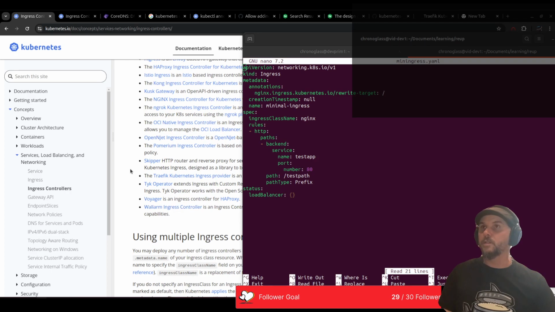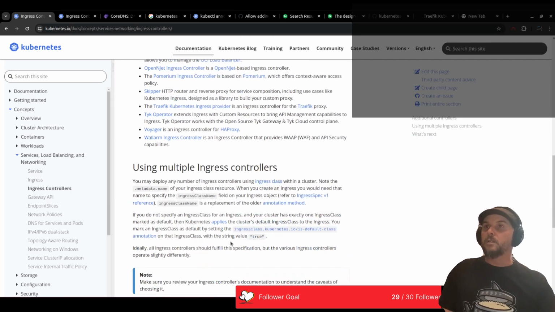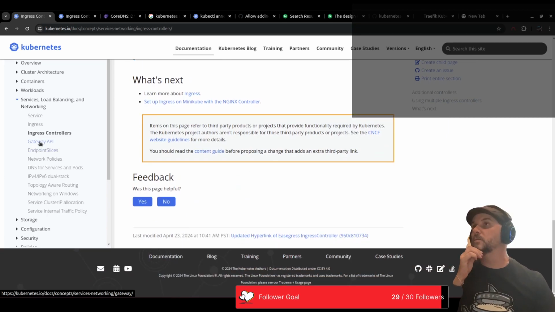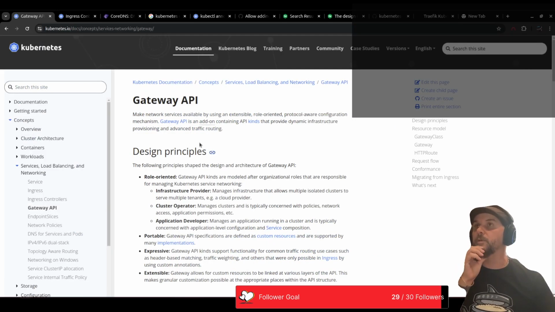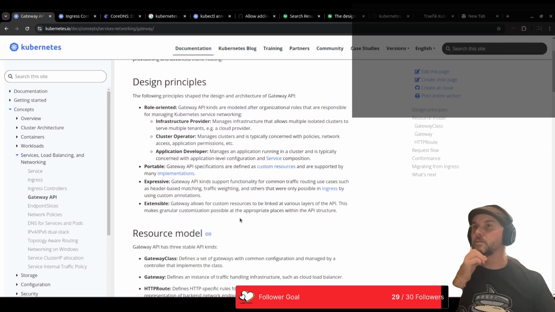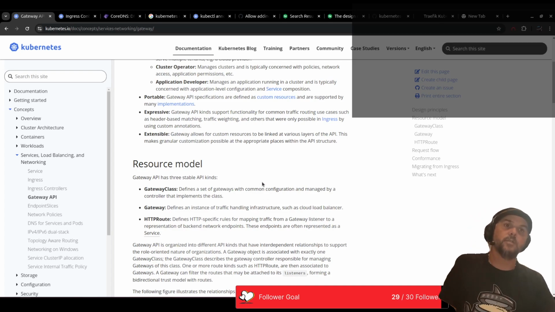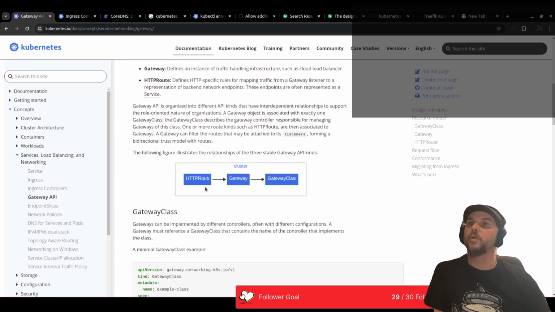All right. So using multiple, just have to make sure there's classes. Cool. Gateway API. Make network services available by using the source of truth. This is something I haven't delved into. This might be more than I want to deal with right now.